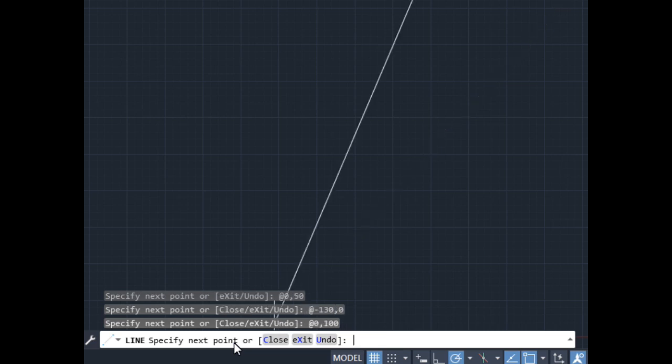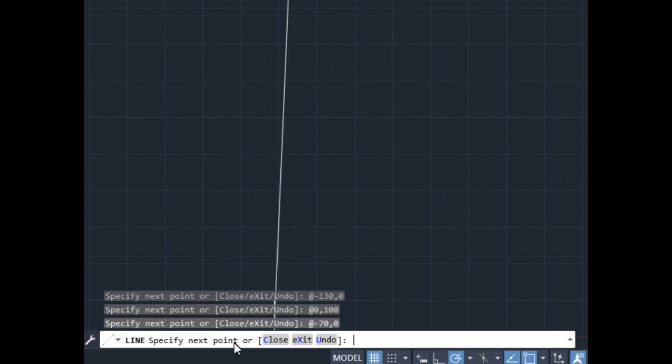It will ask you to specify next point. Your next point is point 6. That is @-70,0. Then you press enter. It will ask you to specify next point. Your next point is point 1. That is @0,-150. Then you press enter. Then when you are done, you press escape.